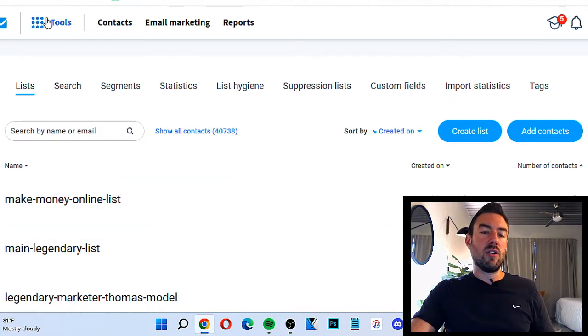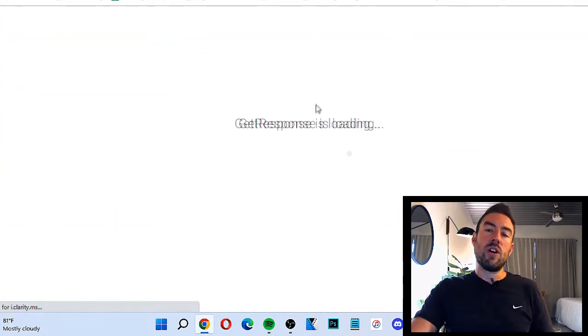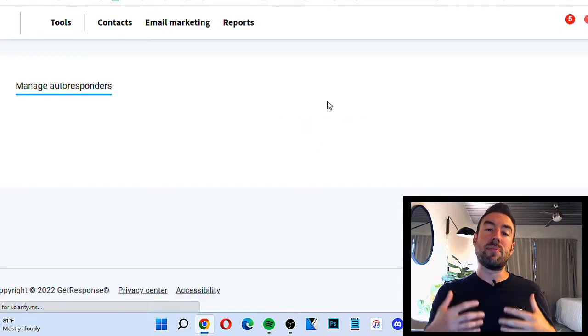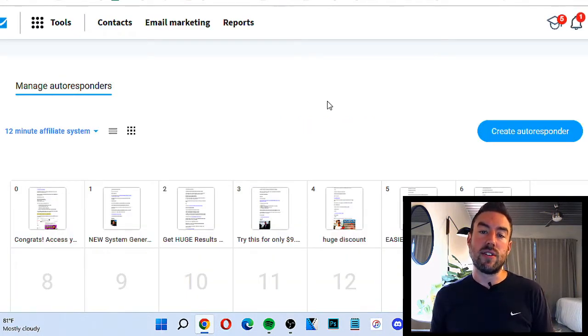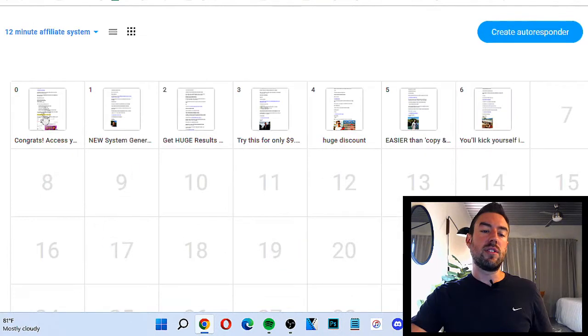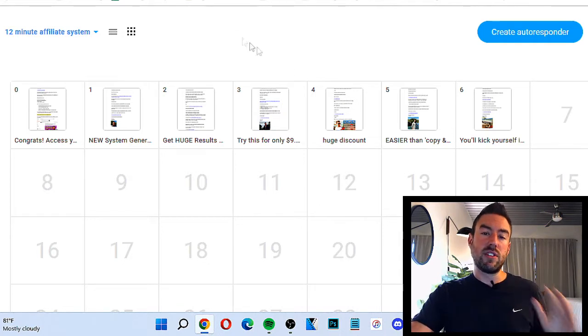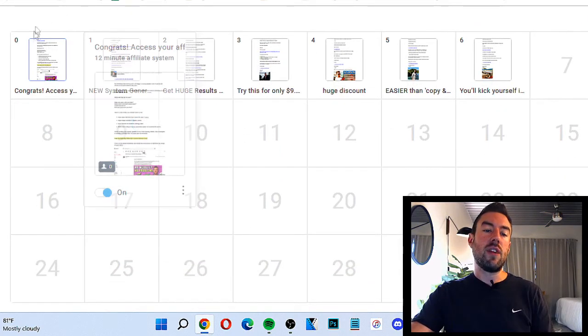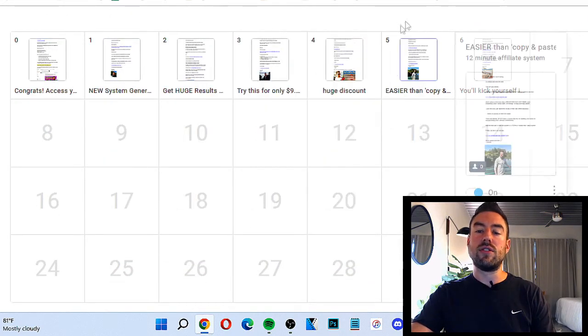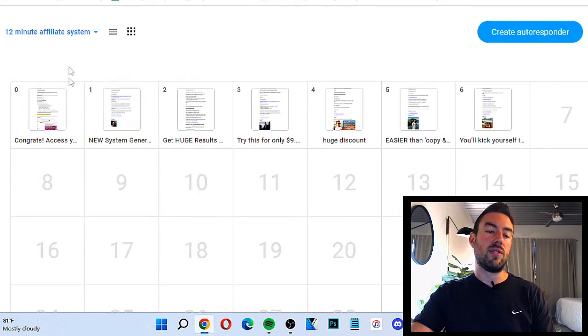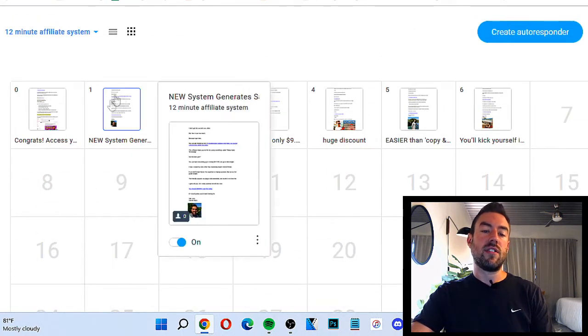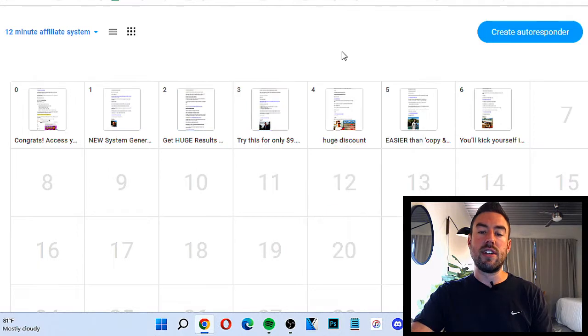Now you can go to tools at the top and click Autoresponders. What you can do is create something called an autoresponder sequence. This is a sequence of daily emails that go out to those people's email addresses. Once someone gets added to your list, they will get these emails in order as you scheduled them. This email goes out instantly. This is on day 1, day 2, day 3.